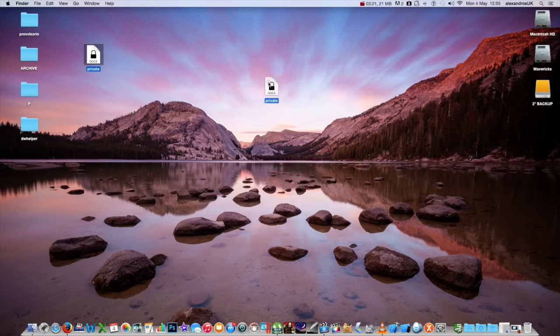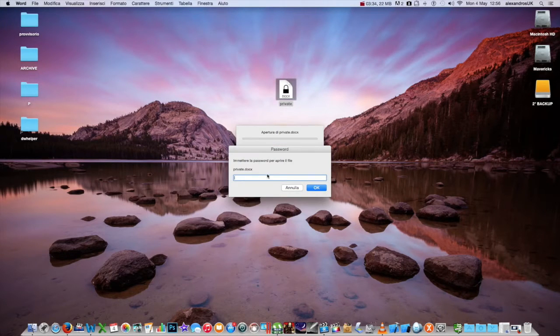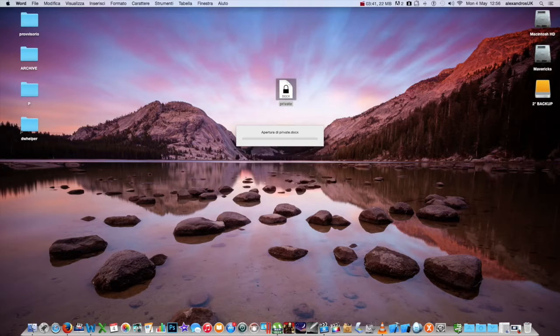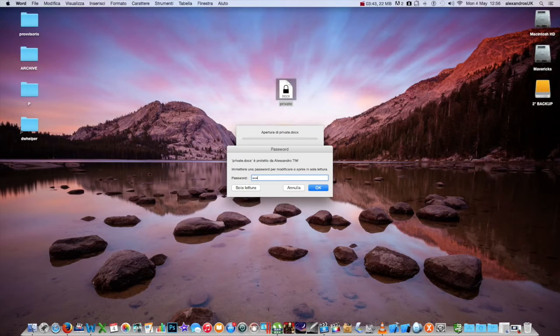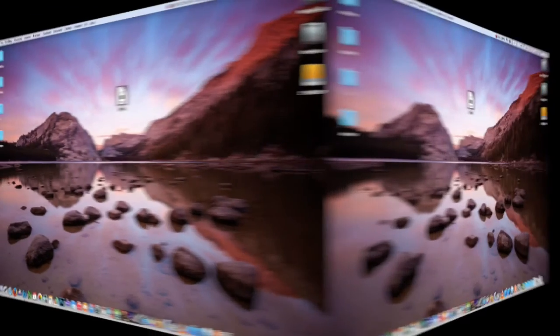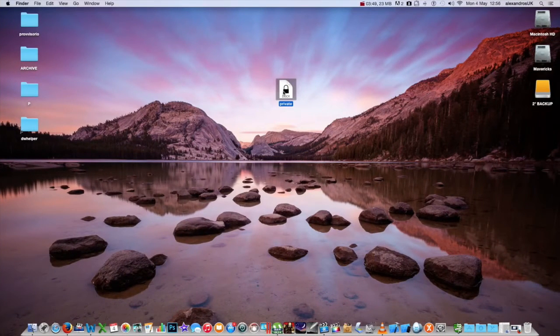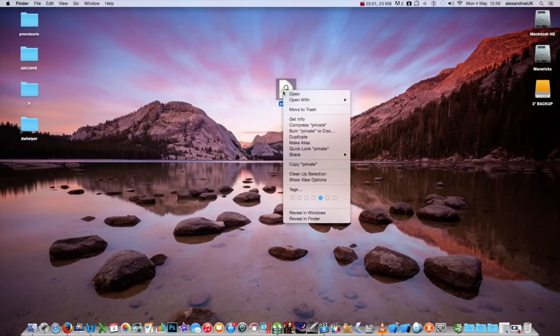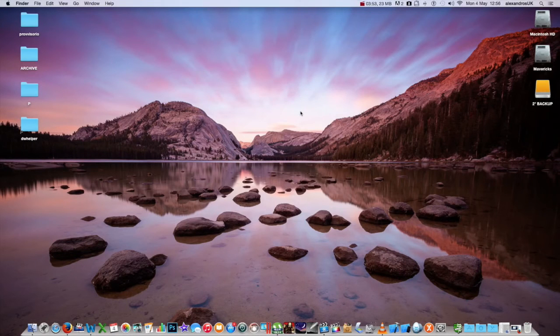And as you can see, it has a lock on the icon, so that if you want to open this particular document, you have to insert the password you previously set for it, like this. And that's it. But this works only on one particular document, on one particular file.